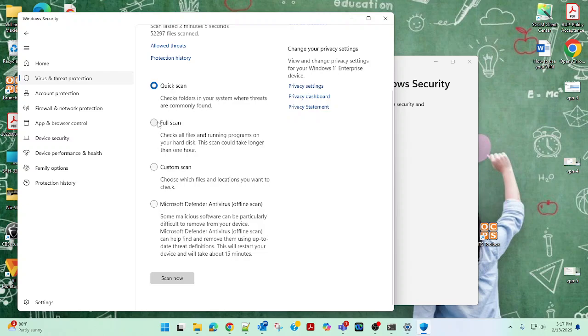All right. Now, keep in mind, the quick scan shouldn't take that long. It just depends upon your drive and what is scanning. But the full scan may take a long time. If you've got anything past 500 gigabytes, if you've got something like 1 terabyte, 2 terabytes, you do a full scan, that's going to take all day.